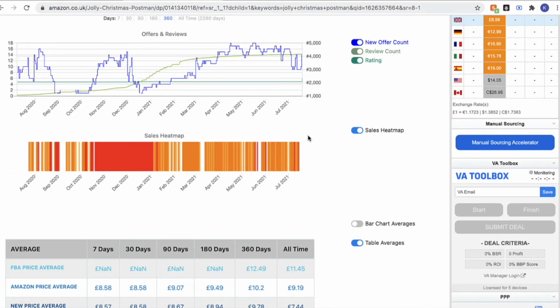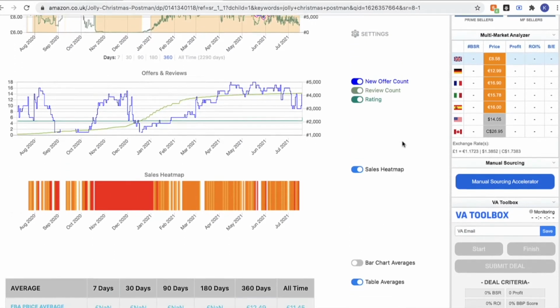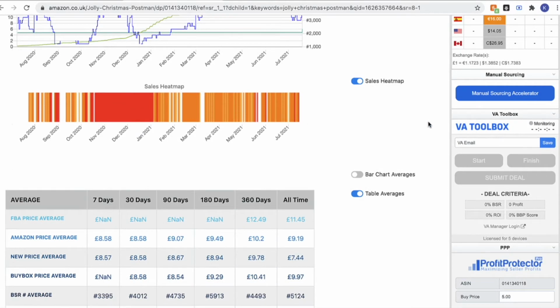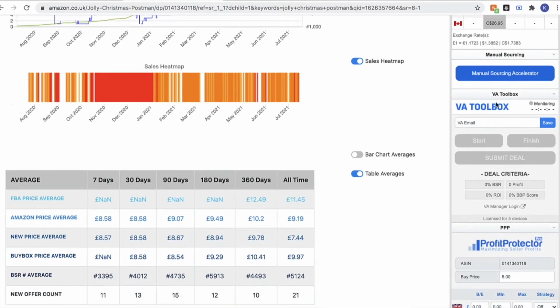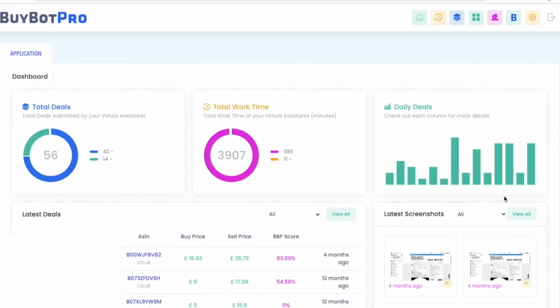When you're on your BuyBotPro, in the little panel down the right hand side, if you scroll down to VA Toolbox and click VA Manager Login, if it's the first time, it will ask you to set up a new login. We'd advise that you set it up with different details to your main BuyBotPro account, so that no one else has access to it other than you.